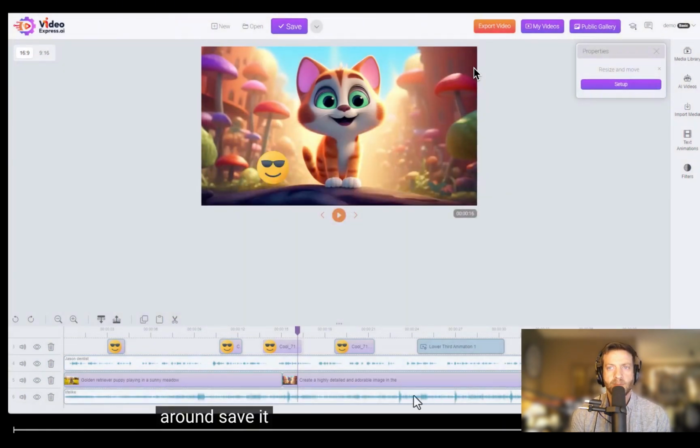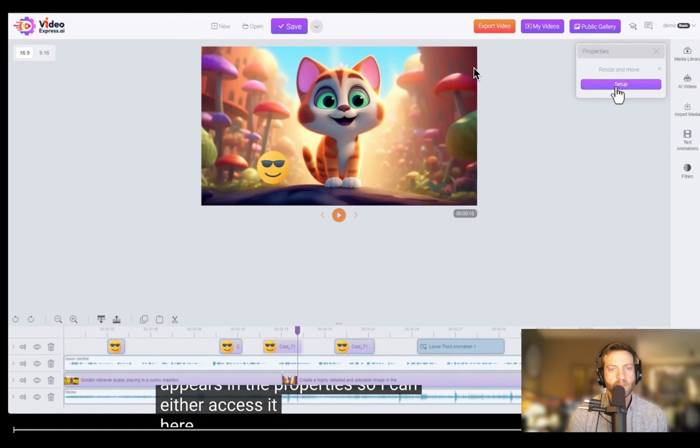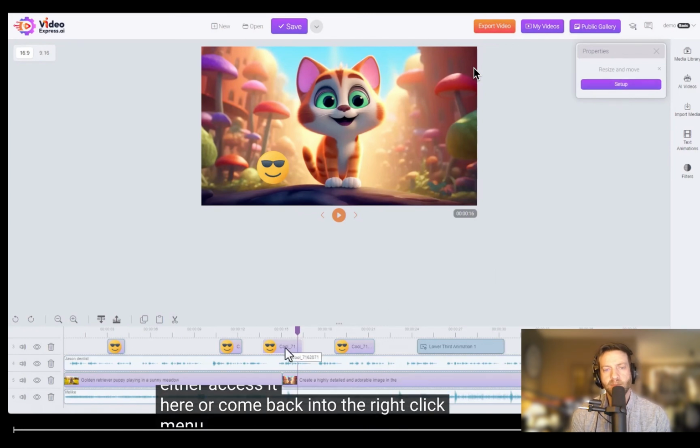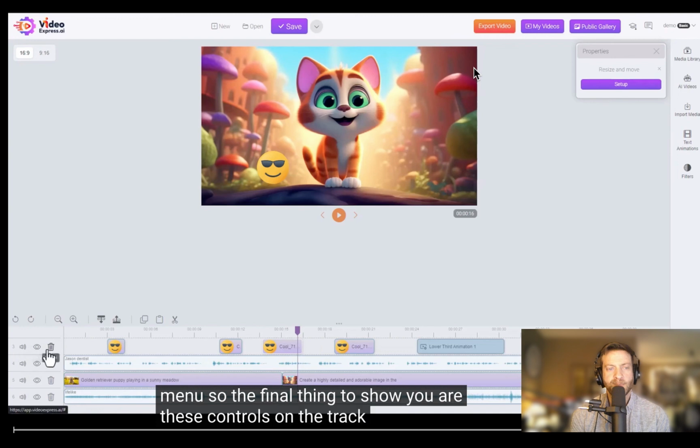Save it. And now it appears in the properties. So I can either access it here or come back into the right click menu. So the final thing to show you are these controls on the tracks.